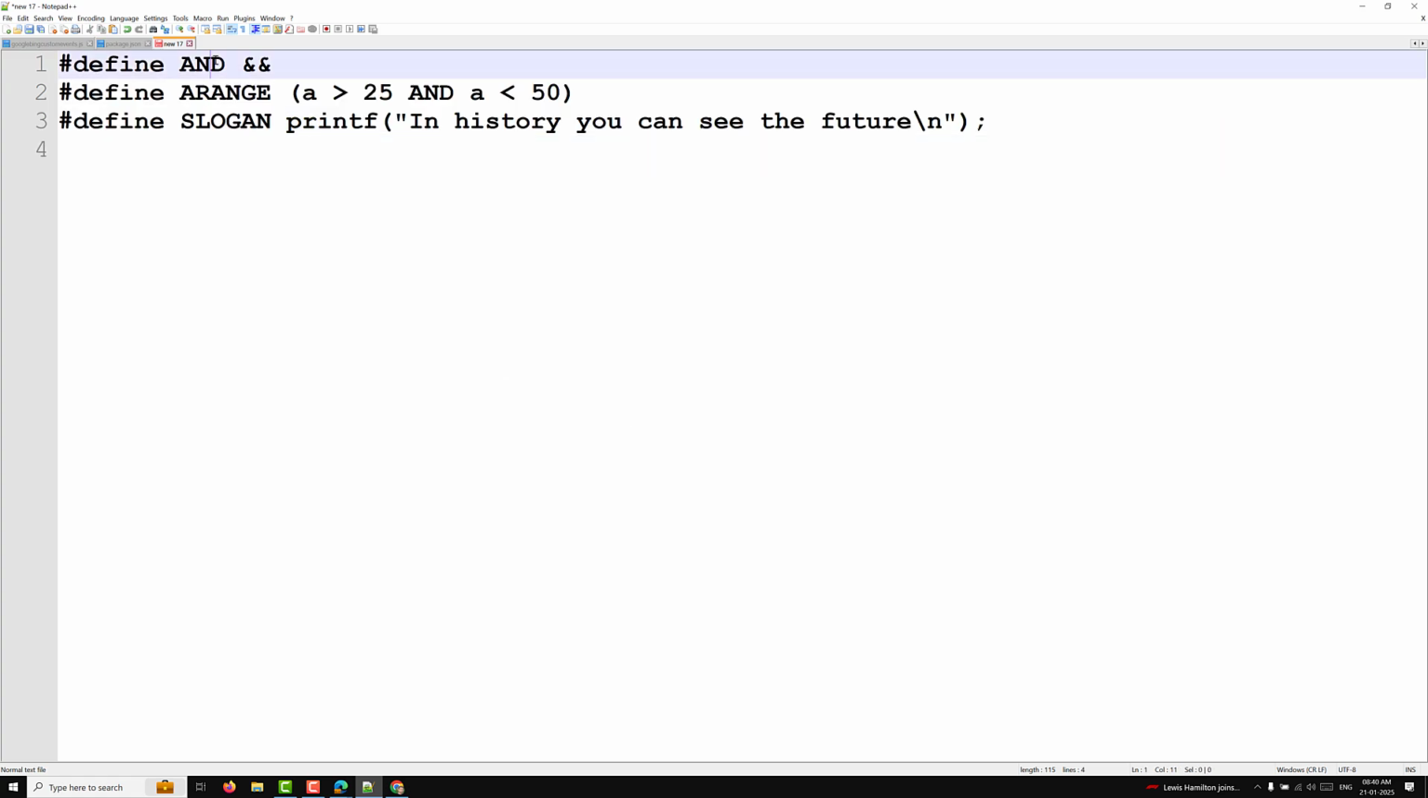So like this also you can use, and in the place of this one, for range you can use this one, and for slogan you can use this one. Like this also you can use it, not only the variables. Not only like this, we can also use the macros with arguments also. Macros can also take arguments much like functions. They are called parameterized macros.